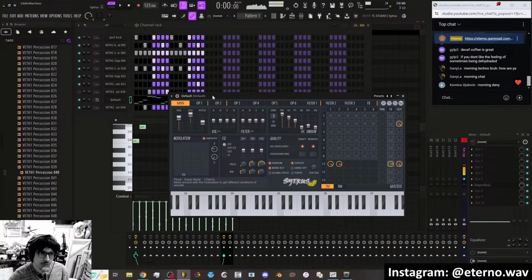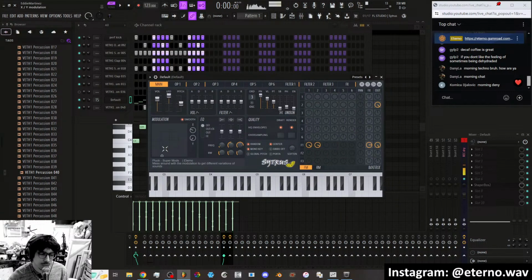So this one is called, what do I call it? Super Mods, which is just a pluck that you can use as an arp. And when you move this modulation, this XY modulation, you get some variations of the sound. You can always manipulate it more yourself.